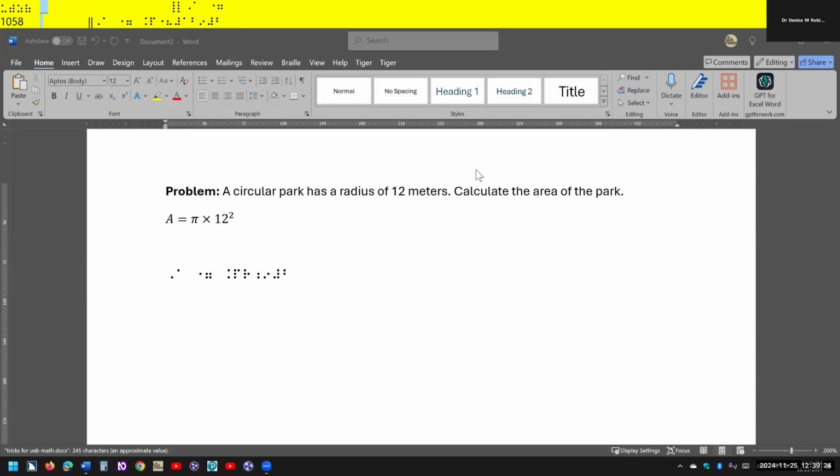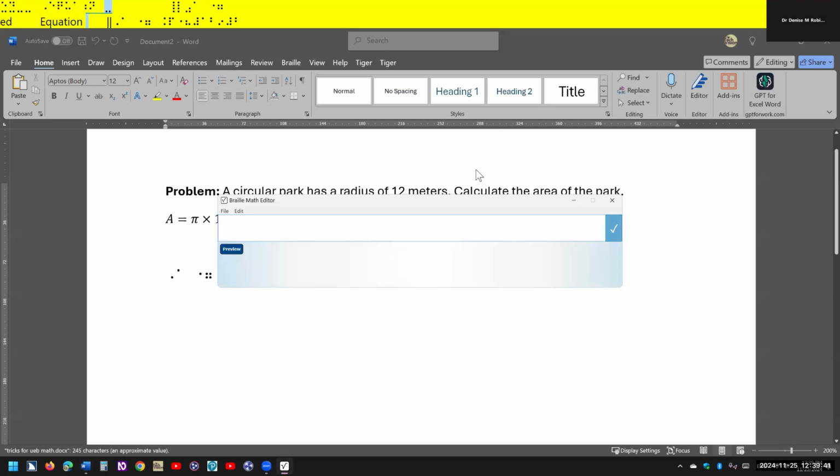So I've probably lost focus. I need to go ahead and Alt Tab to it. Document 2-word. There we go. So now we know what it is. This time I'm going to go into my Braille math editor directly. I could do Alt equals, but let's go ahead and use the Braille math editor and open this up. Braille math editor. Here we go.